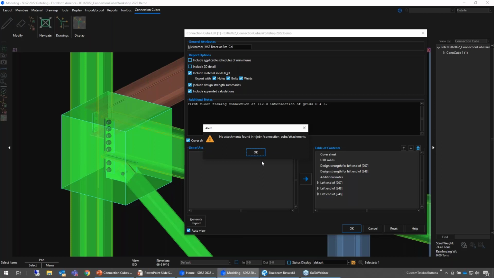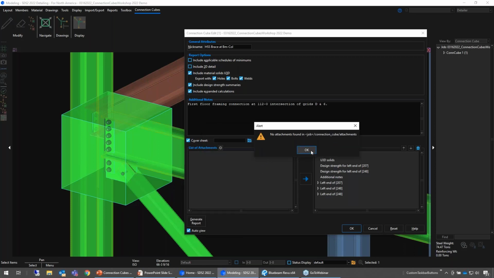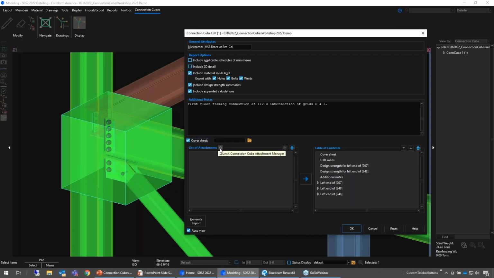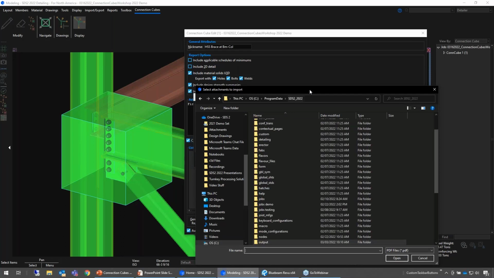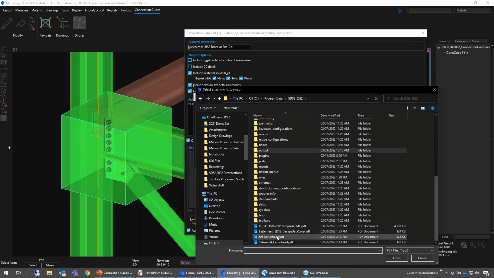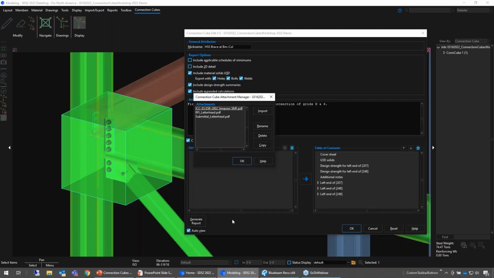You'll notice when I hit the open button there, no attachments found. So what we have to do is first hit the little gear down here. This is our attachment manager, and we can import the PDF attachments. I have several I'm going to use throughout this presentation. This is from Simpson Strong-Tie, their Yield-Link moment connection. And then I have an RFI letterhead and what I'm calling a submittal letterhead. It could be any different PDF that you would like.